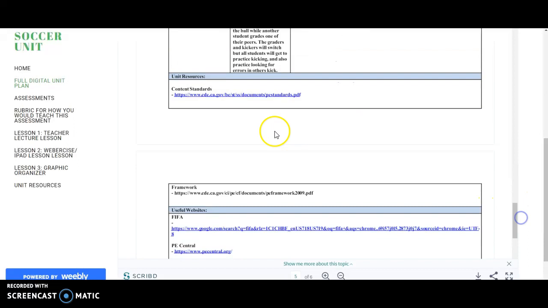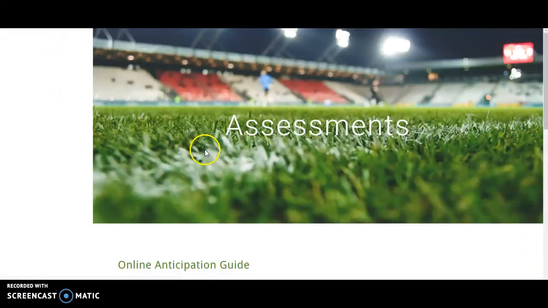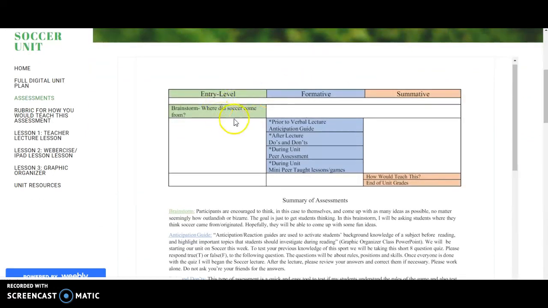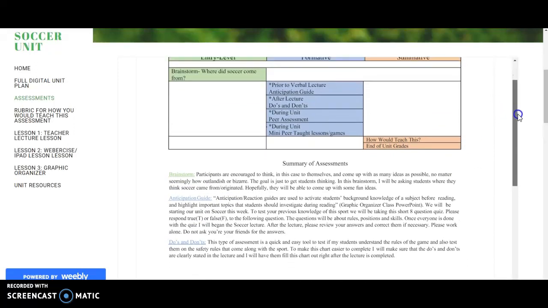Okay, and then here I have my content standards, or the unit resources, which are content standards, framework, and useful websites. So assessments we kind of already talked about, going over the unit plan. We have entry level, which is a brainstorm, then four formative: anticipation guide, do's and don'ts, peer assessments, and many peer taught lessons and games. And also the summative, which is how you would teach this, and end of unit grades.